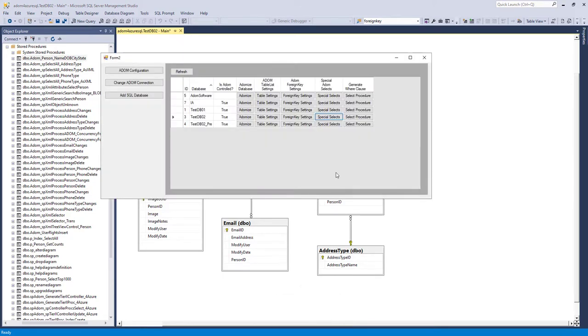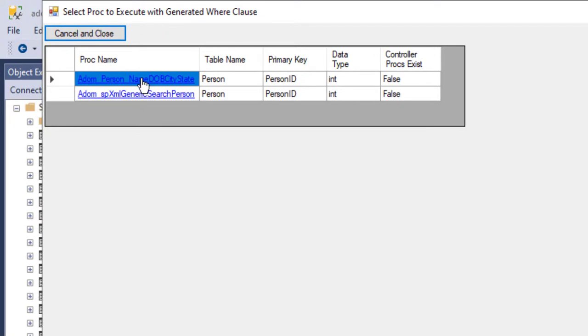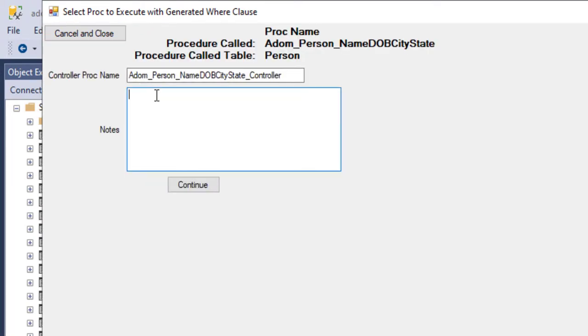Now we will generate the search controller and Tier 2 stored procedures. First, we select the special select sproc that we created in the previous step. Then we give our controller a name and enter notes. These notes will be included in the comments section at the top of the resulting controller sproc.